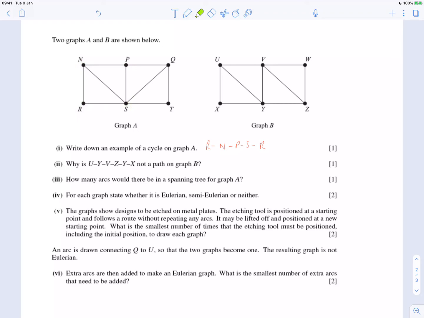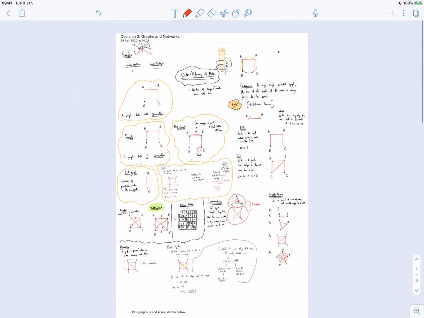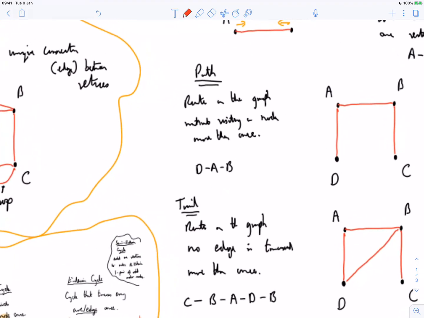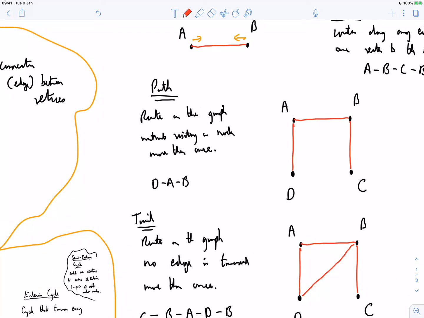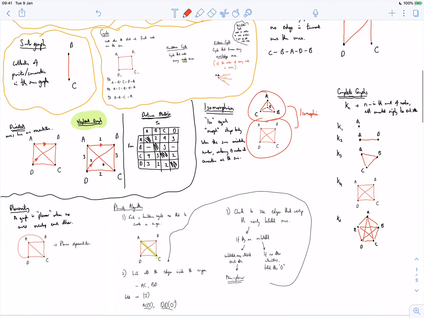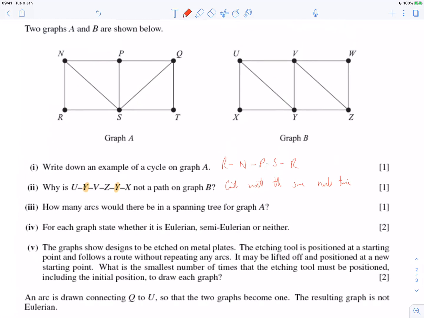Okay, why is U, Y, V, Z, Y, X not a path? Well, a path can't visit the same node twice, and I believe we visited Y twice here. So can't visit the same node twice on a path. Is that right? Let's have a look up here. Path. Route on the graph visiting a node without visiting node more than once. Yeah, I was right.